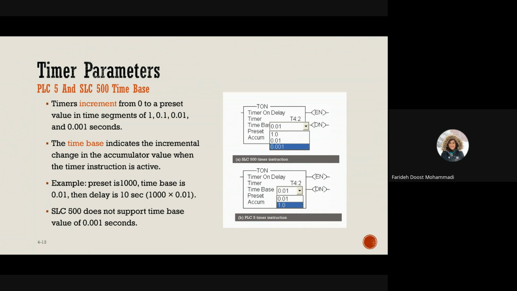In Allen-Bradley PLC-5 and SLC 500, this time segment, which is our time base, can be 1 second, 0.01 second (10 milliseconds), or 1 millisecond. Sorry, this should be 0.01. These are the options, and you can see them here: either 1 second, or 10 milliseconds, or 1 millisecond.